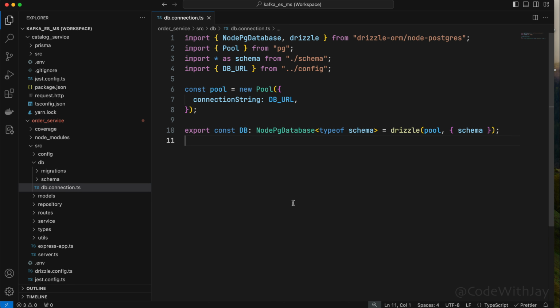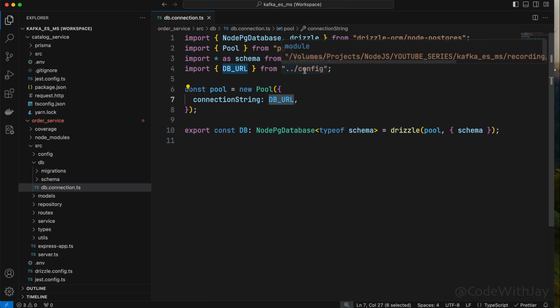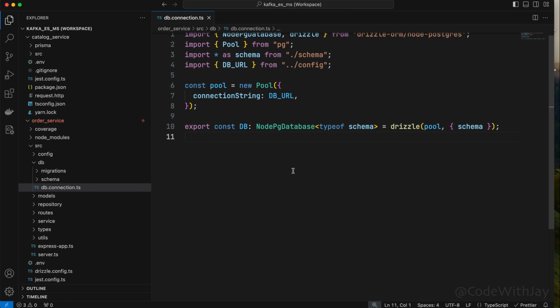Perfect. So now we have just created one connection, right? It's called DB connection, right? Or maybe you can directly say something else also, but we're trying to keep it a little bit meaningful because it's a kind of constant. That's why we're keeping capital letters, DB, all right? And you can see we have imported all the files from the schema as schema, and this is our DB URL. And we have just created one pool connection also here from the connection string, the similar connection string we are using from our configuration file, right? From the config directory. And finally, we are creating one DB constant, right? And this DB constant is a kind of the Node PG database, right?